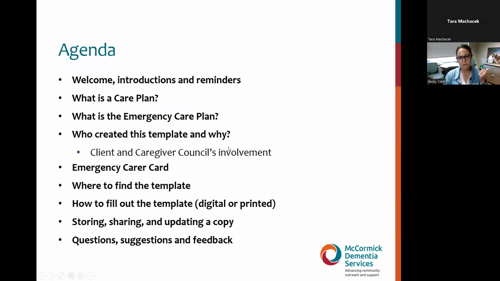So we're going to go through first, what is a care plan? What are we even talking about? And then what is the emergency care plan? Who created it and why? And then, like I said, we're going to walk through it on our website, show you where to find it, how to download it, how to print it, and all those sorts of useful things.